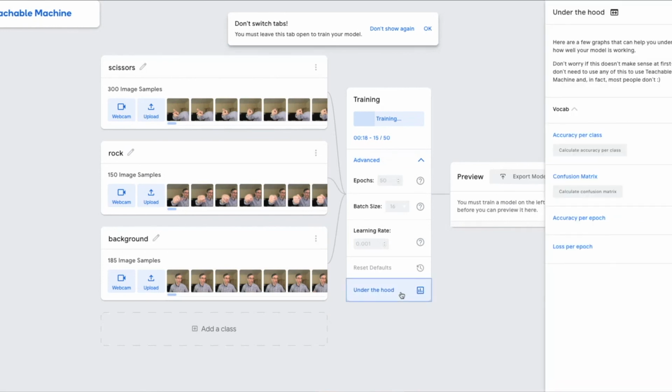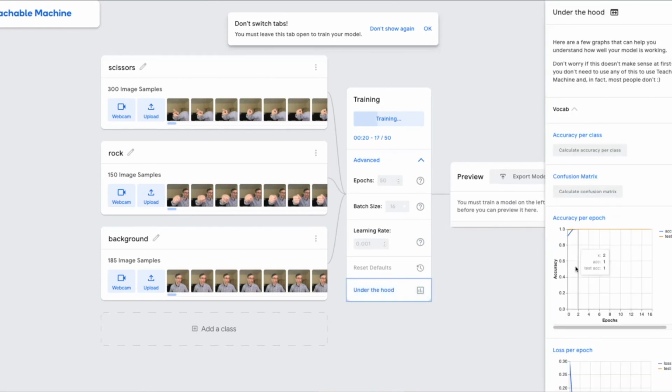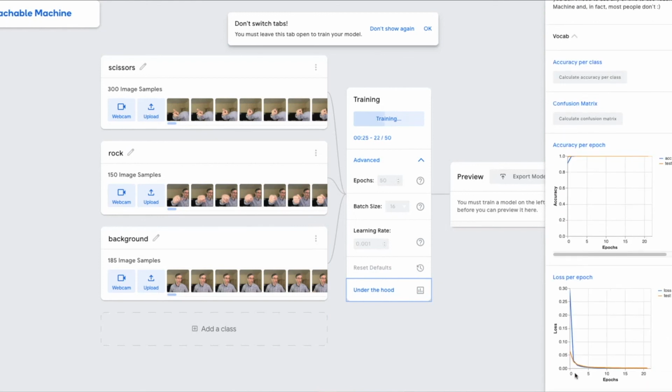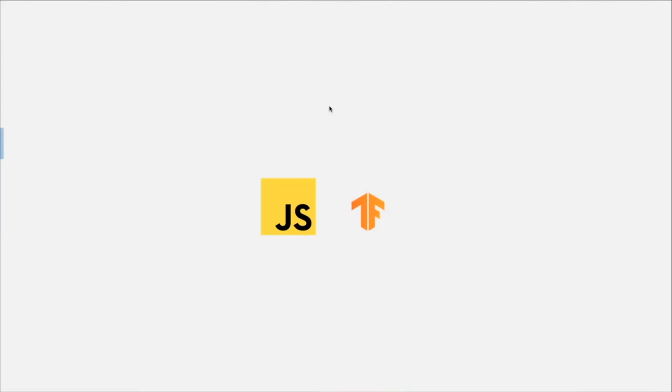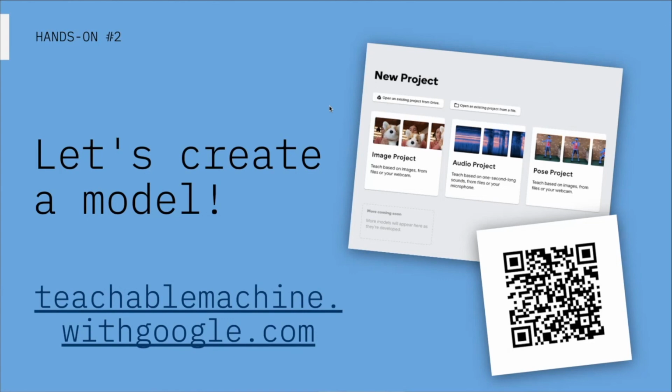Then it's also got under the hood, it'll show you graphs of how accurate it is as it's going, how much loss per epoch. The loss, I believe, is related to the cost function, and how many things it's confused by, etc. And then when it's done, it will give you sample code of how to integrate this into a web app that you're making. So I'll let that crunch in the background.